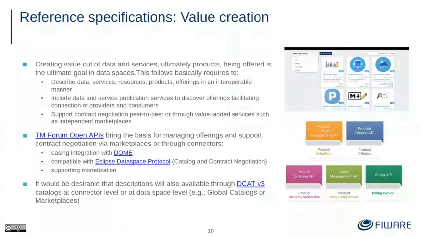Contract negotiation in our data space is always peer-to-peer because we don't have that central instance where you have, let's say, somebody doing the offering for you. But we offer also the option to have some centralized marketplaces in order to provide more visibility for the services or for the offerings of the single data provider. In order to provide the APIs for that, we're using the TM Forum Open APIs that can be used for managing offerings, and support contract negotiation via marketplaces or through the connectors themselves.